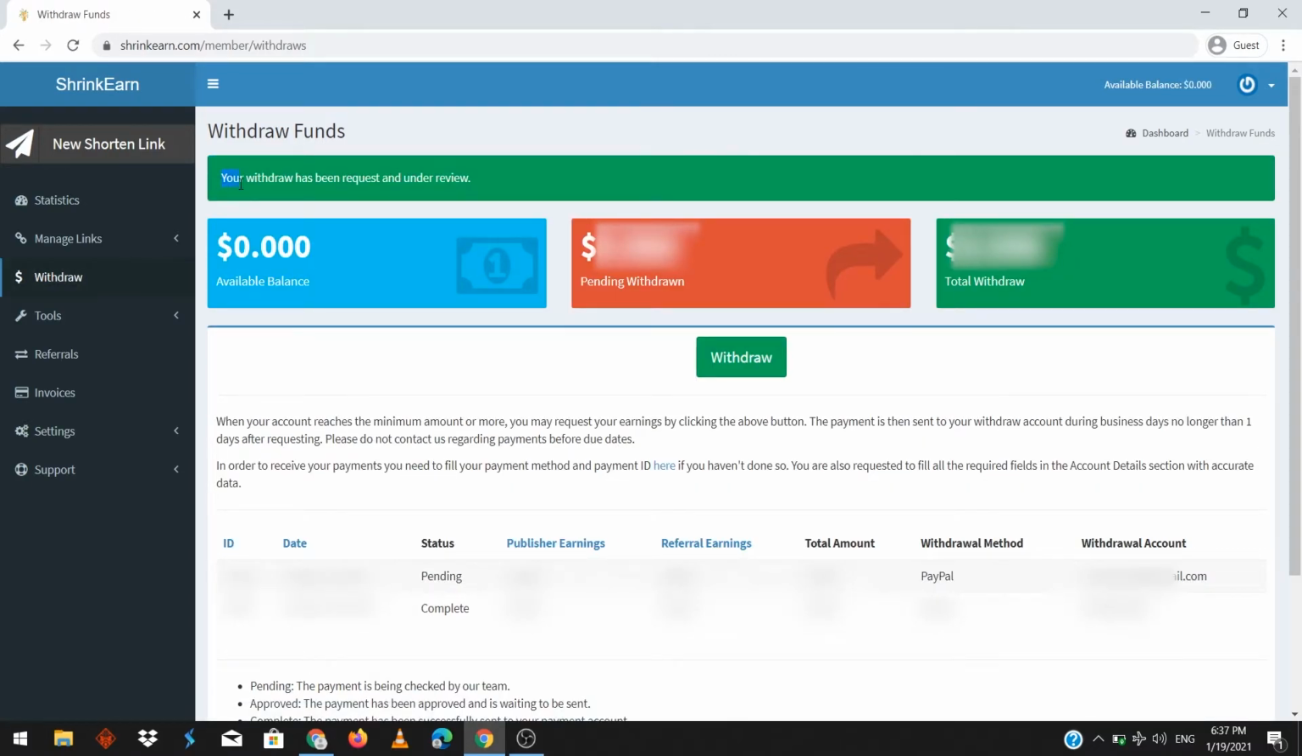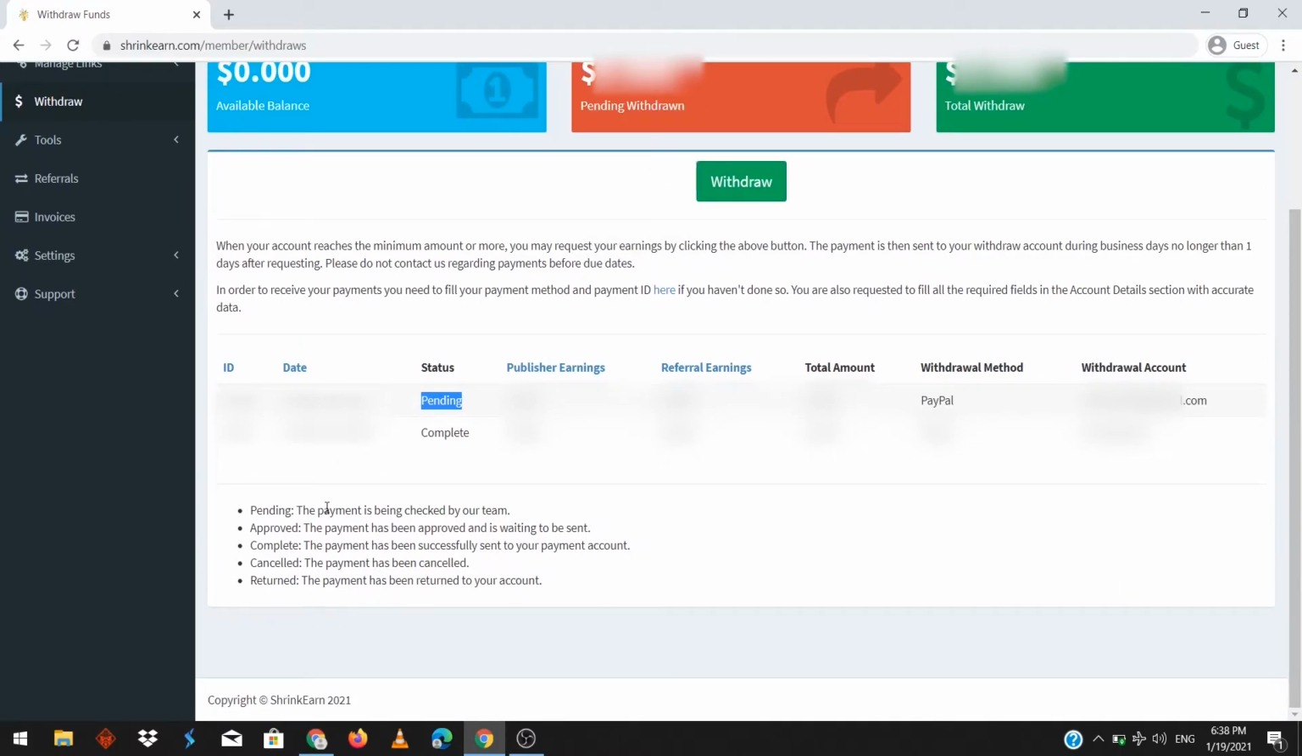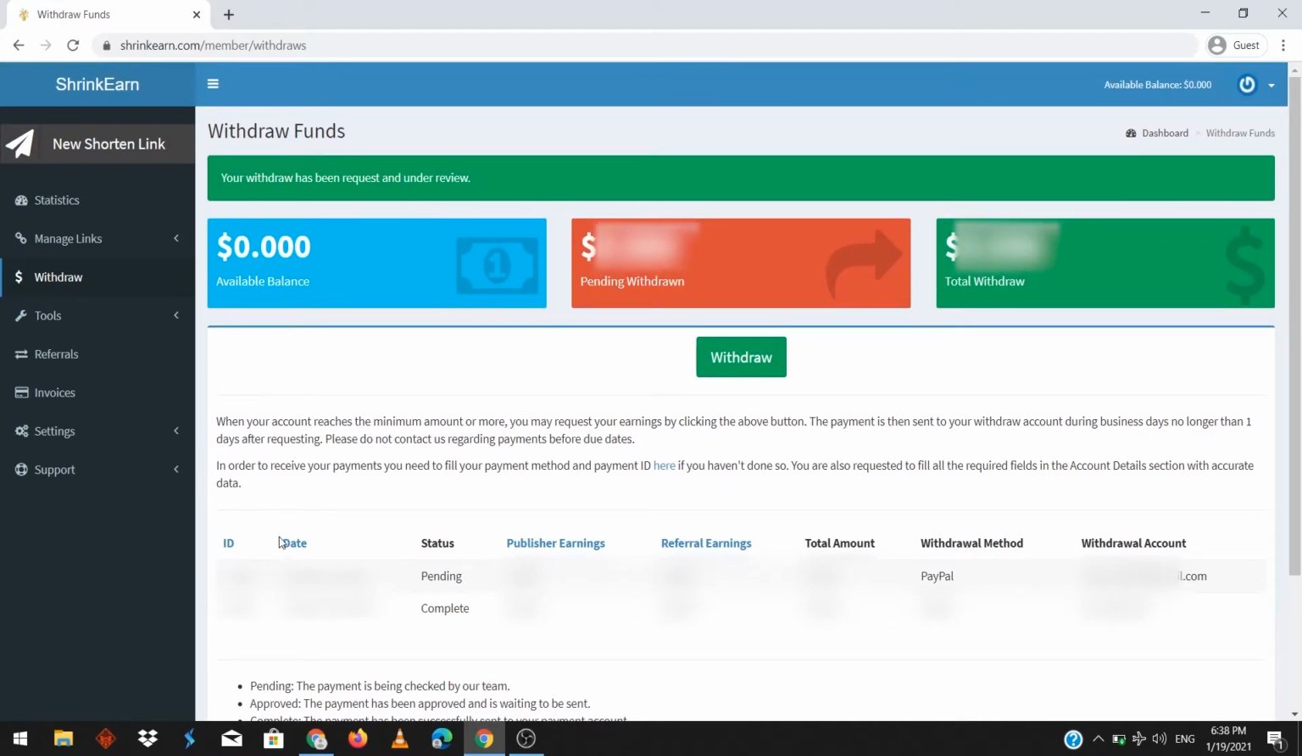Your withdrawal has been requested and under review. It will be on the pending withdrawn section. Here you can see the status and the details, and the withdrawal account that it will be sent to. The available balance is now 0.